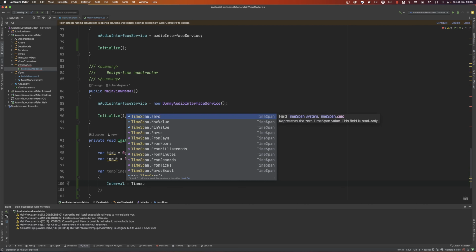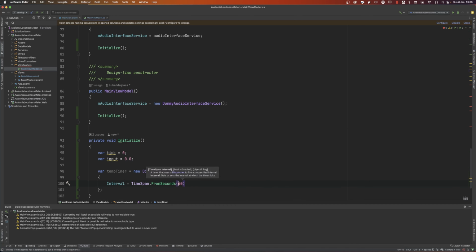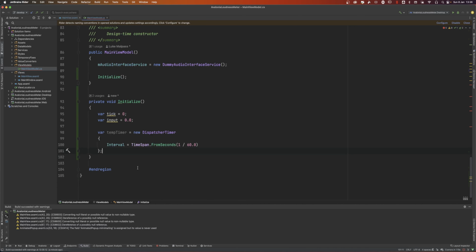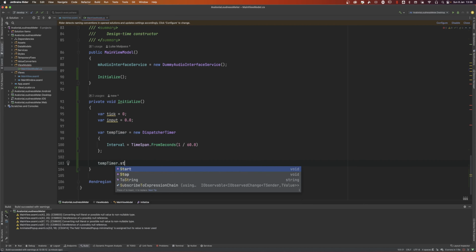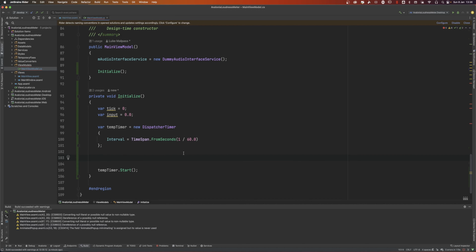So 60 frames per second in essence. That will be time span dot from seconds, and we want 60 seconds, but we want to run that every 60 times a second. So we'll want to divide 1 by 60. And that will give us an interval of effectively running this timer 60 times every second, if that makes sense. I'm going to start the timer here first, because I always forget to do that bit, and then go above, and now we can carry on with the code.